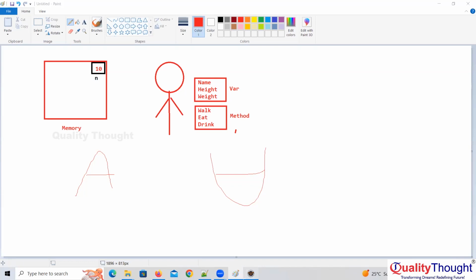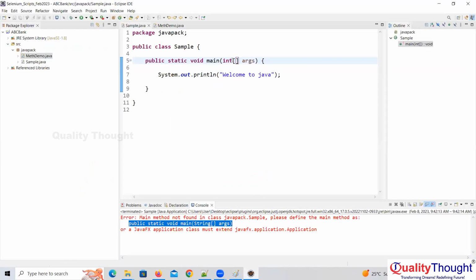So for this, we need to always pass a string array to the main method, not an integer array, not a float array, not any other array. We need to pass only a string array. Why string array? It's predefined. If you try to change it, it is not going to execute. Listen to the questions.